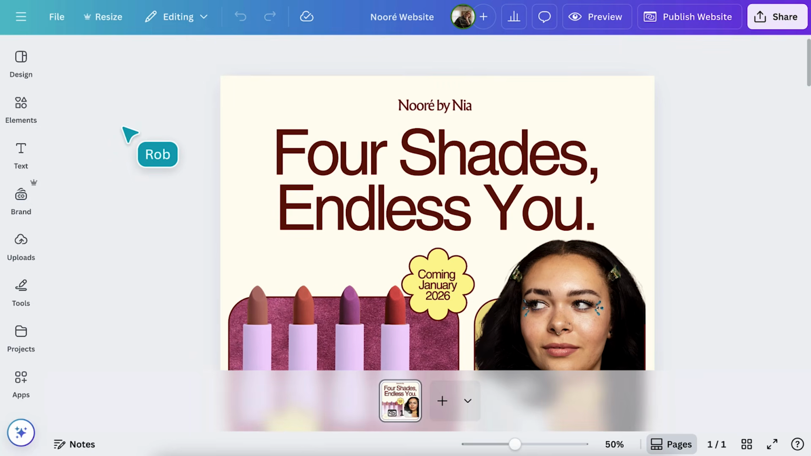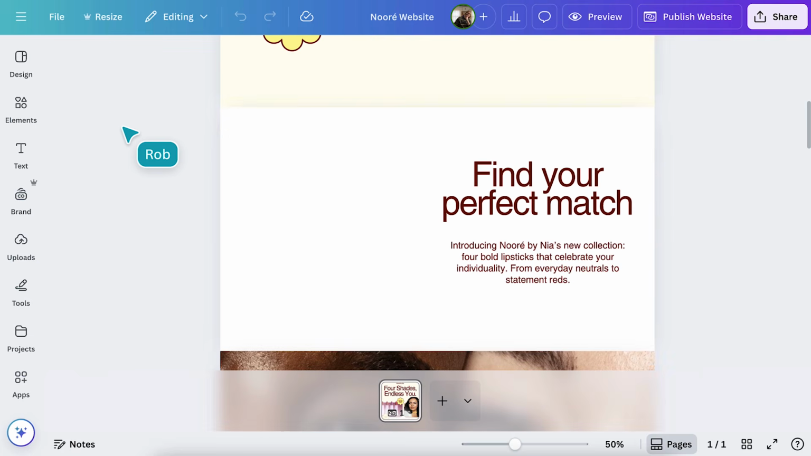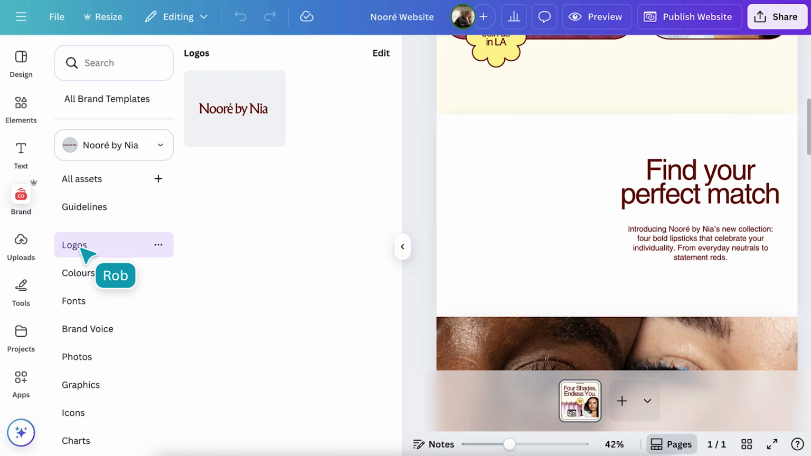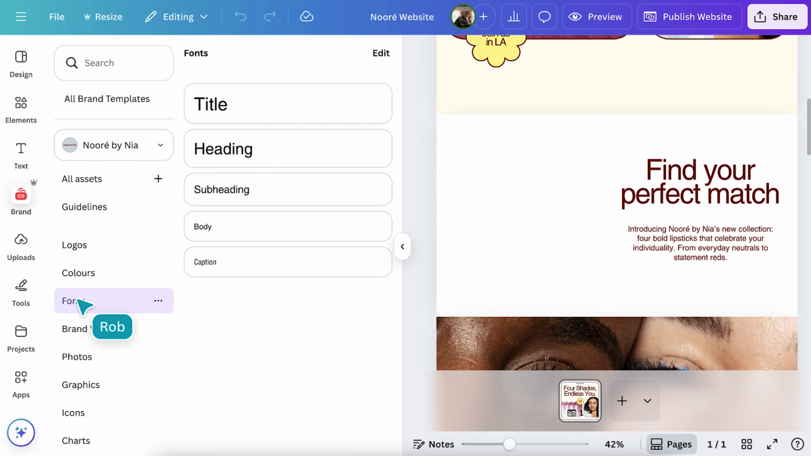I've already used our brand kit to keep the look and feel consistent. But now I've added one final section, so it needs some attention to match the rest of the website. In the brand kit panel, you'll find your brand's logos, colors, and fonts, making it super easy to style your site.